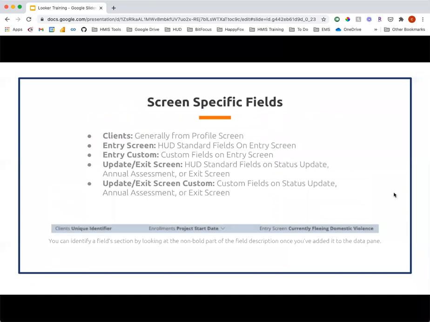You may have noticed that in the what section of our field selection, I said entry screen currently fleeing domestic violence. This is because fields that collect the same information can appear on multiple screens. The screens are organized into sections in the Looker field pane, and these are the most common ones you'll be using to start out with Looker.